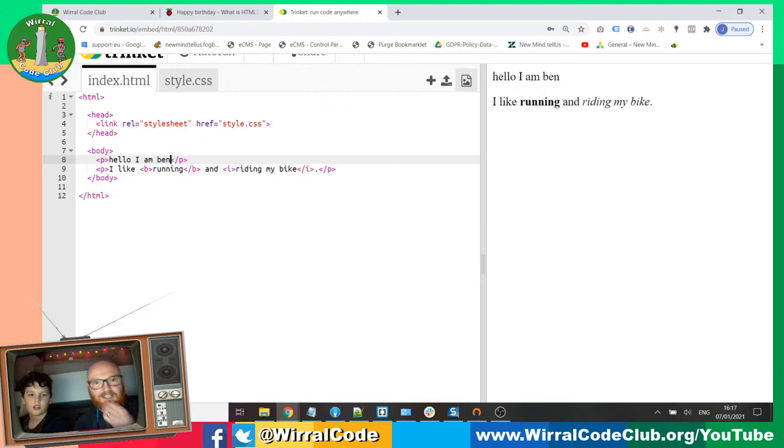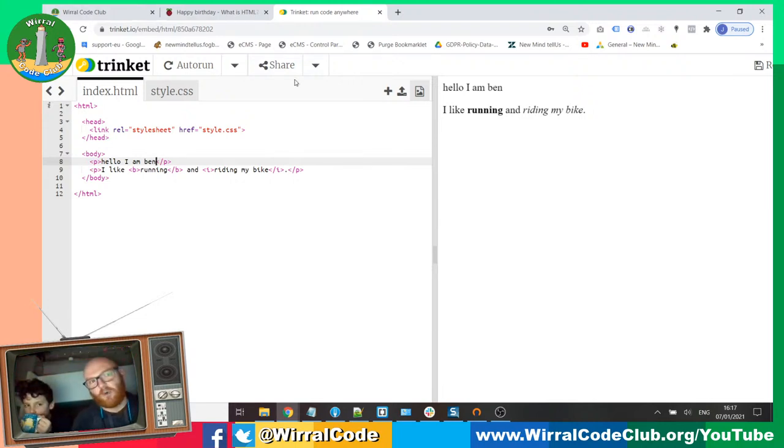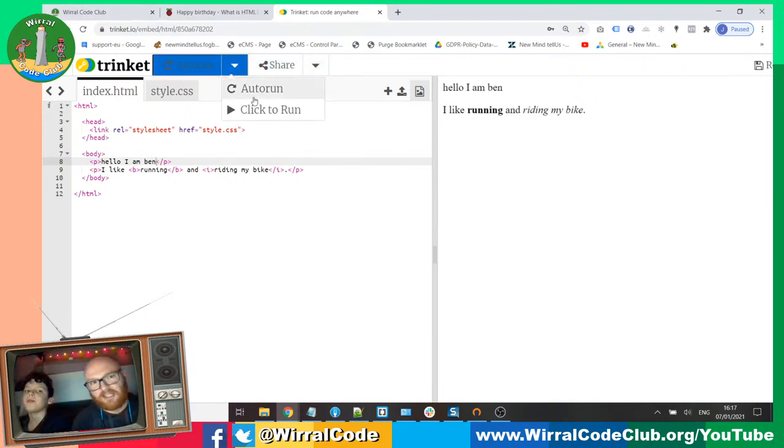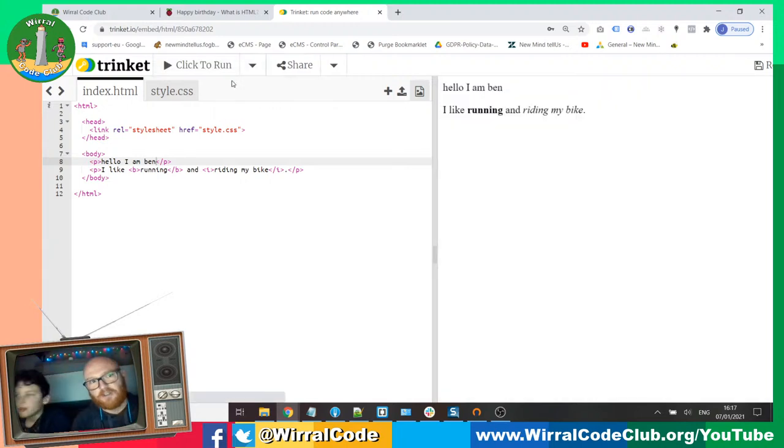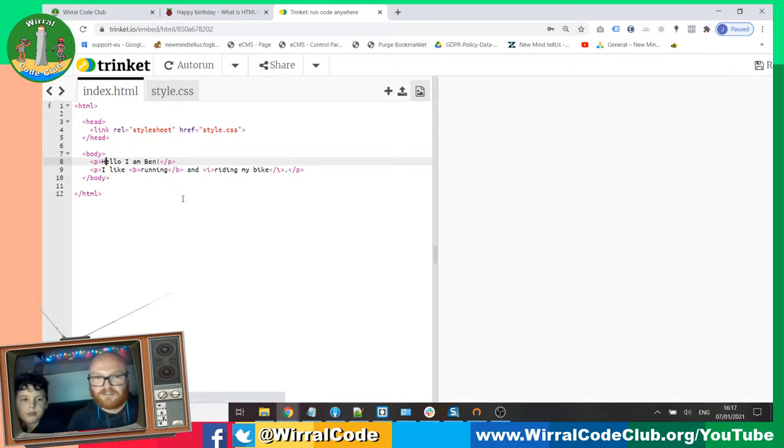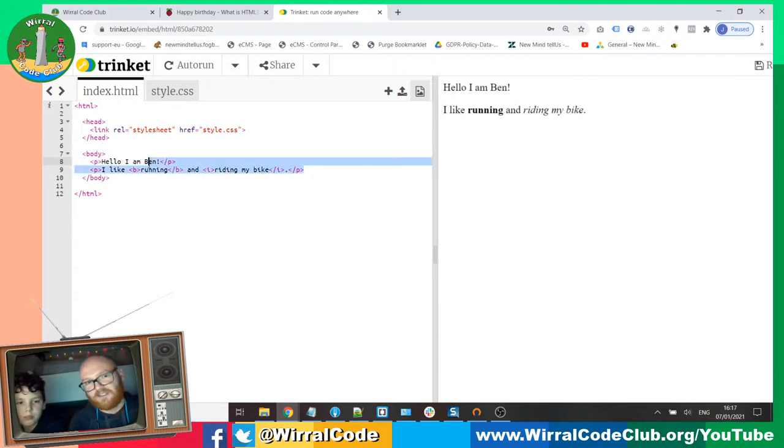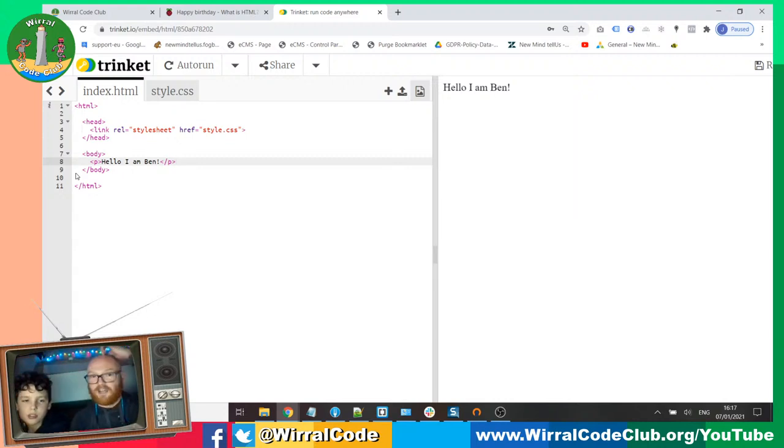So the project says to click run, but I think the way Trinket's handling it is it's set to auto run. So if anybody's using it and it's not set to auto run, just click the arrow that points down and set it to auto run. What that means is that as you type in the HTML document, you're seeing a live preview on the right hand side. We see that as we make those changes, they're automatically reflected on the right-hand side. So if we take the second paragraph out, we can see that automatically reflected. So your website is just, hello, I am Ben.